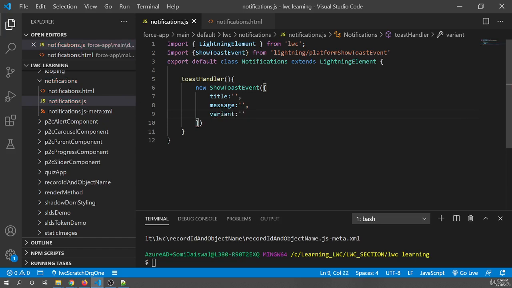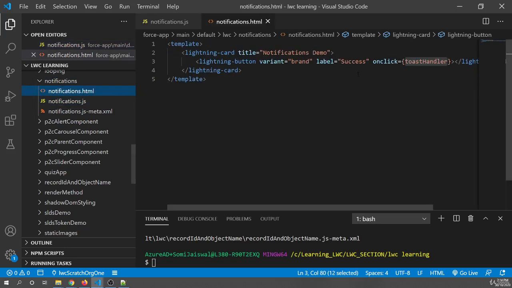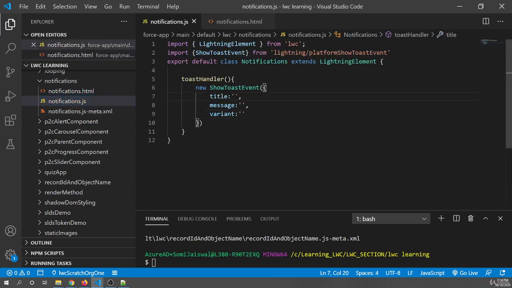Okay, so I'm clicking on a button and I want to show you a message, something positive message or a success message. We'll say the title is success and the message is account created, and variant we can give success. So we have only 4 variants: success, info, warning and error.